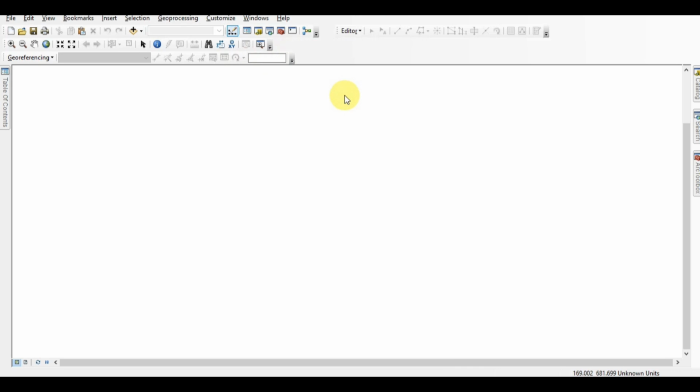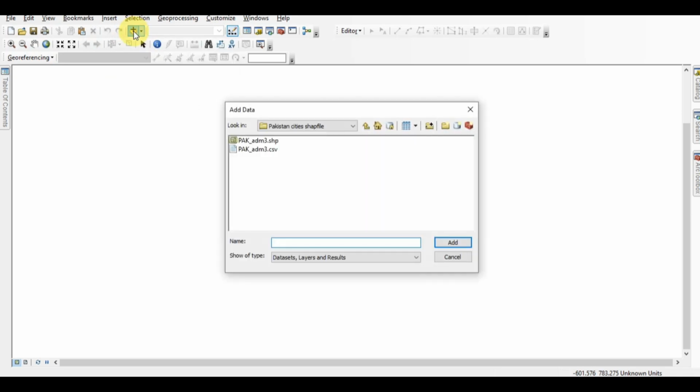Now if you want to add any map, first I will tell you about these things, for what purpose they are used. Let's say you want to add data. Just click on this, and I want to add data of Pakistan.